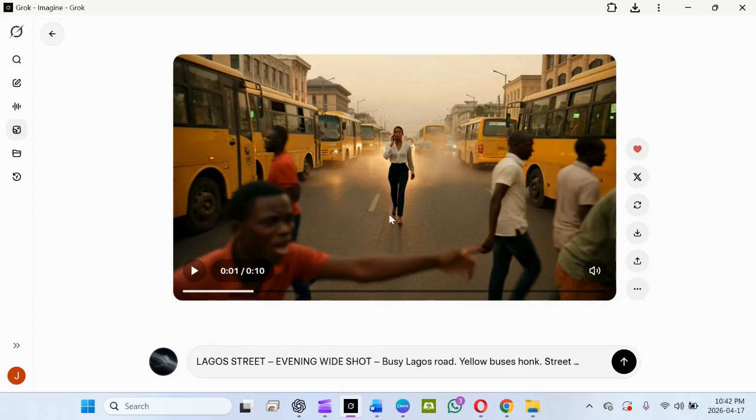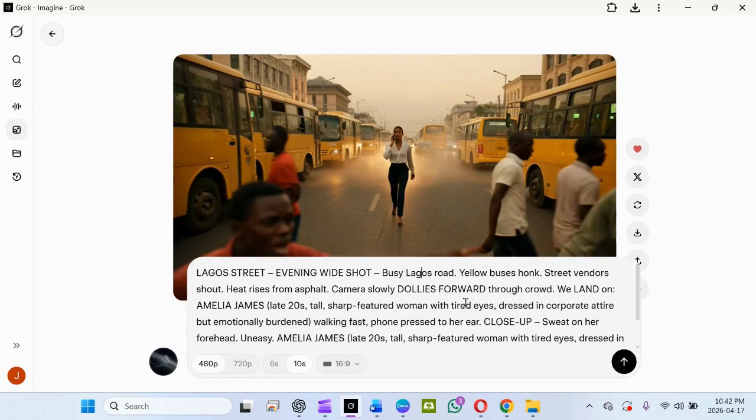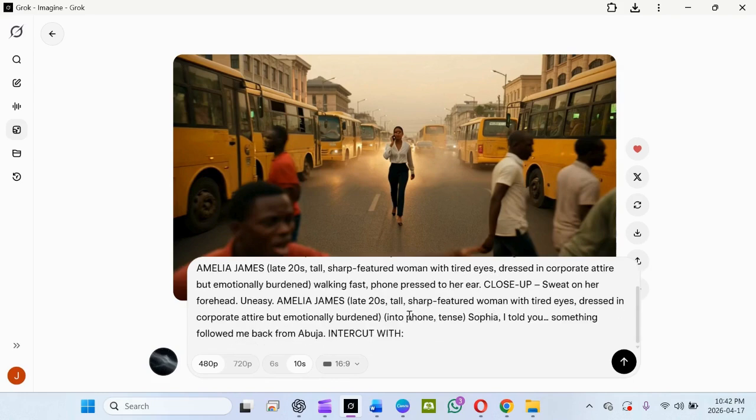So I will now by myself try to instruct Grok on what to say so that everybody can hear. It says, Sophia, I told you. This is where he calls Sophia. I told you something followed me back from Abuja. That's what he wanted to say, but he could not get it right. So what I normally do is where I'm seeing these three dots, I will remove it and put a comma.